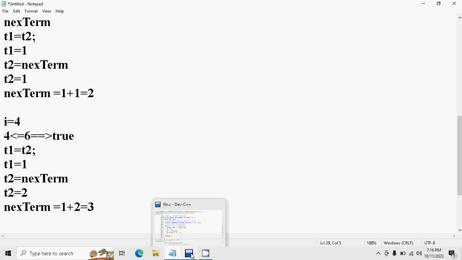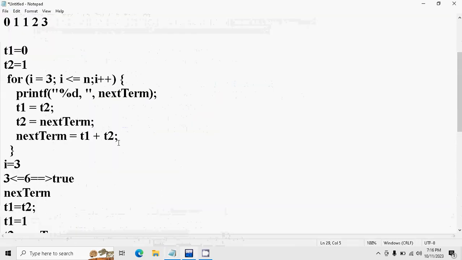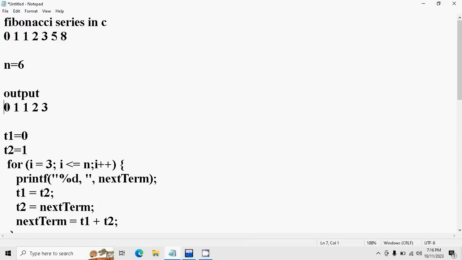Then the next step is to execute the program. Actually my output will be 0, 1, 1, 2 and then obviously next will be 5, next will be 8. But I am giving 6, so it will print up to 5. If I give 6, my output will be 0, 1, 1, 2, 3, 5. Correct? So let's see whether it is executing or not.